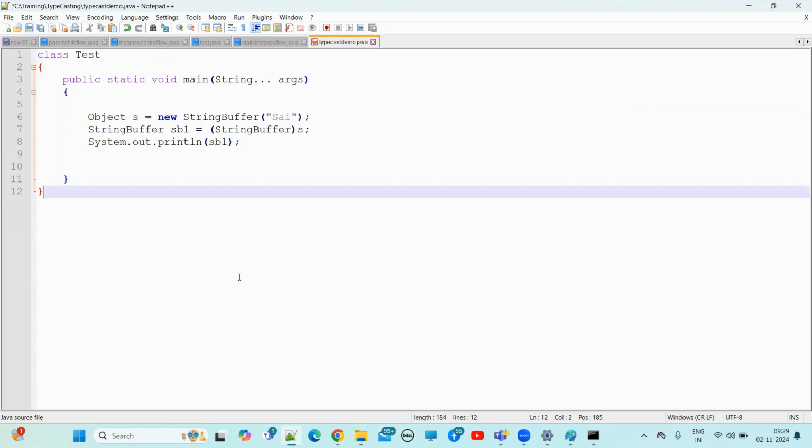Why? Same thing. The underlying object of S is what type? StringBuffer, right? The underlying object of S here is StringBuffer type. So now S and StringBuffer are the same type, right? It can take either the same type or else a derived type of C. C means StringBuffer. So now it is valid. Now let me execute, guys.